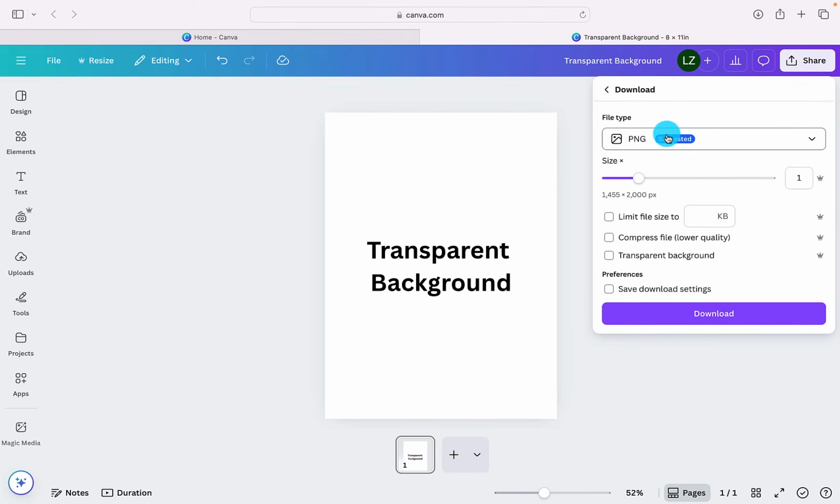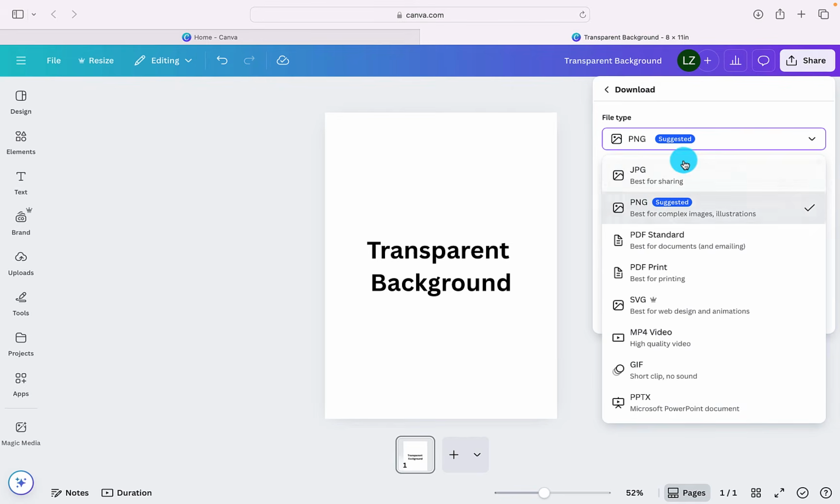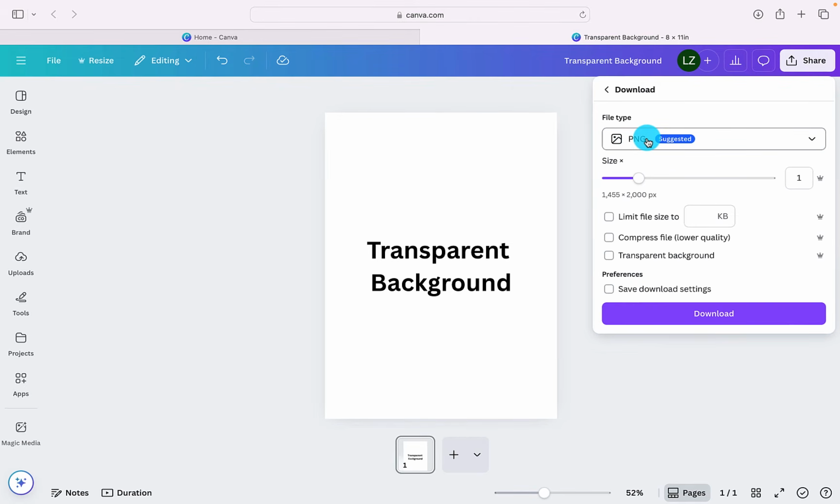And here we can see it's suggested PNG. There are other options, but for this one, we are going to use PNG. You can now alter the size of the pixels. You can limit the file size. You can compress it. But here we can see it states an option for transparent background.